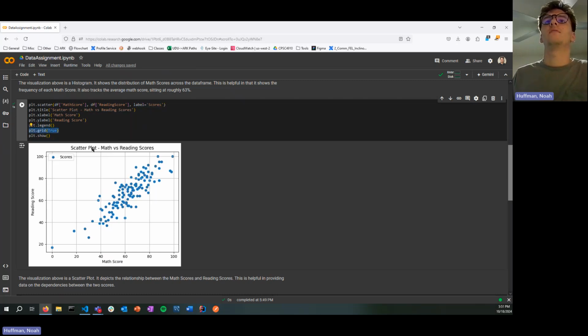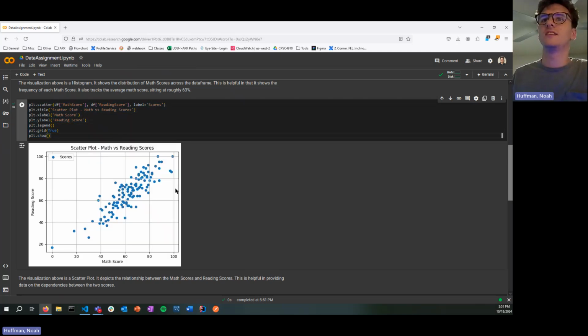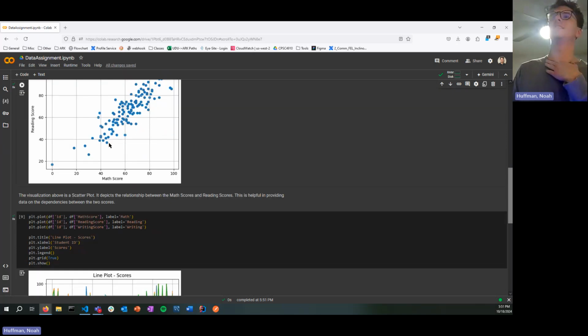And then I load in a grid for the plot. And then I show it. Oops, didn't mean to run it again, but there you go. Hey, at least it's working. So that is the scatter plot right here.